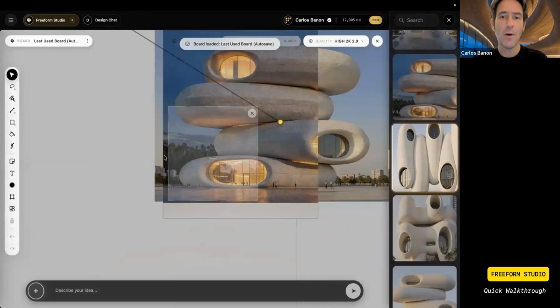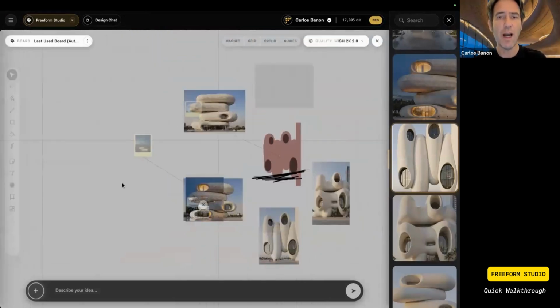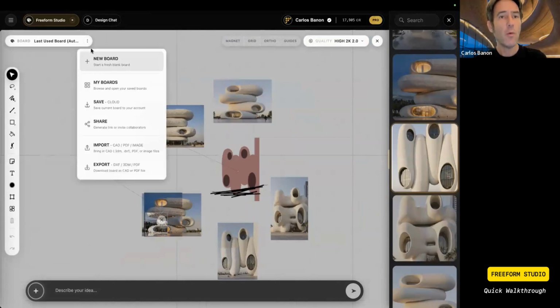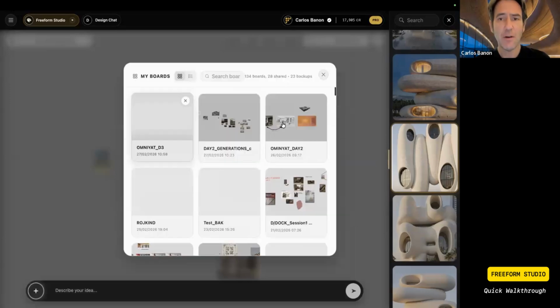So when we open the Freeform, after we have worked in Freeform for a while, you will see that we have generations already here and we have a board. So we always have the last used board open directly here. We can always check this menu with the three dots to create a new board or to access your boards. In My Boards, you're gonna find all the generations, all the boards.